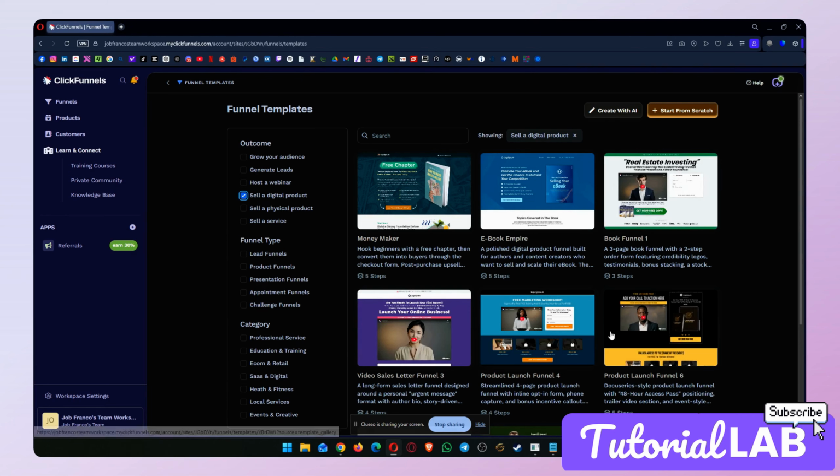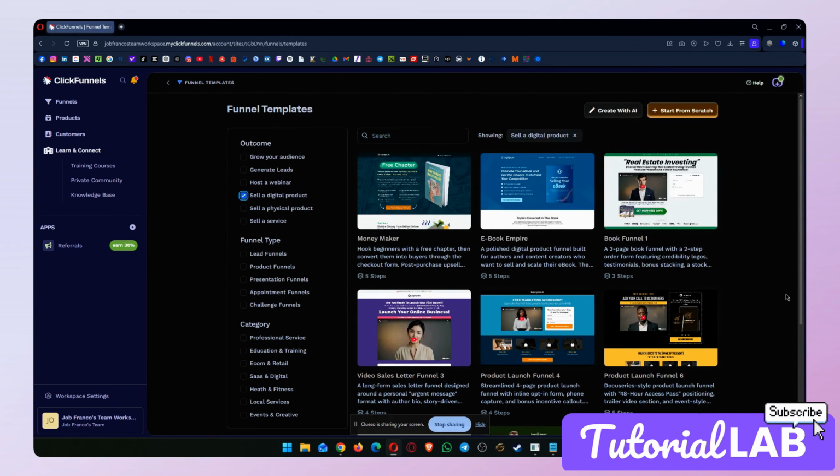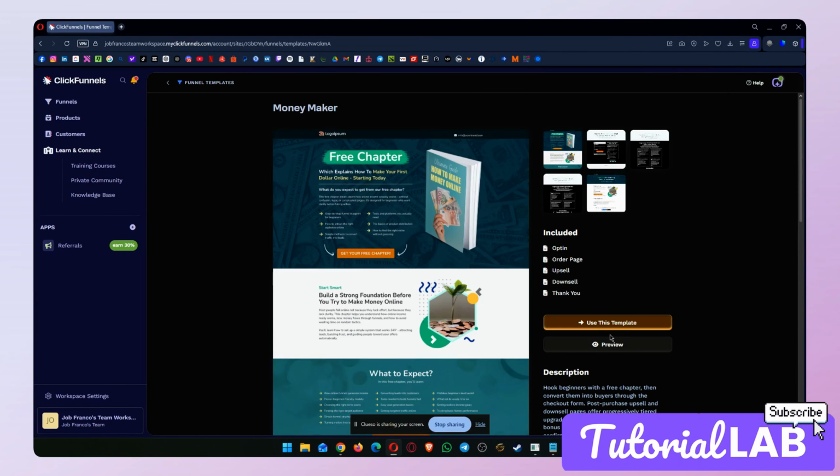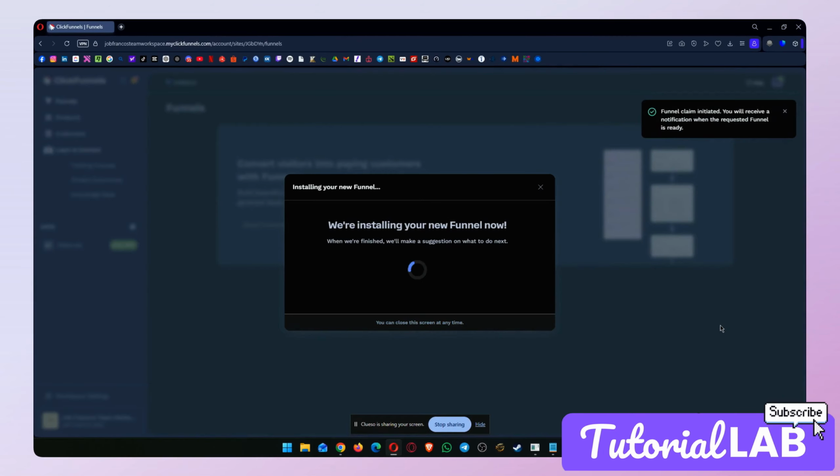Here, we can pick a template. We can choose a template from many available options, or we can start from scratch if we prefer. Let's go ahead and choose the Moneymaker template. Once we click on it, we just need to click the Use Template button. Let's wait a moment for it to load while it installs on the panel.